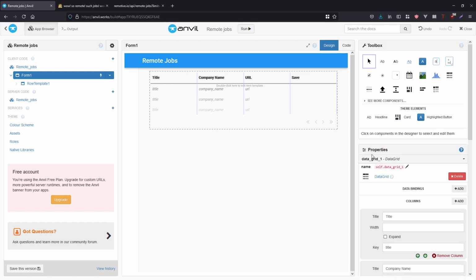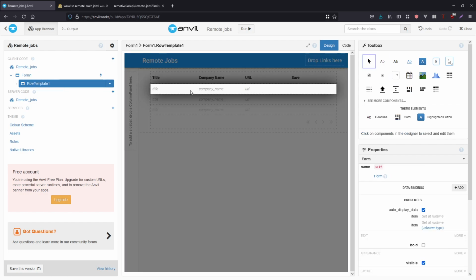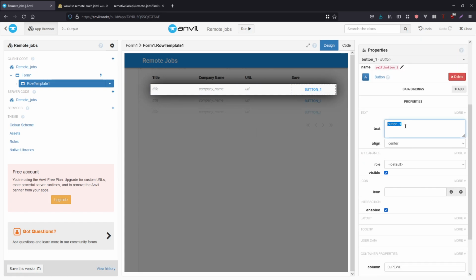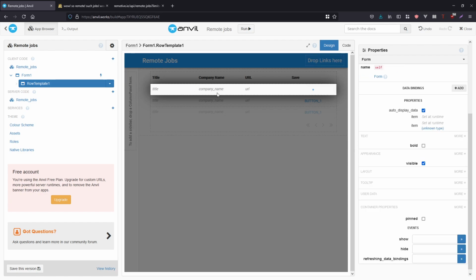So for the save, I'll add a button. Up here we see I have a button. I'll take that and drag it over to save. Actually, I need to double click on this first so it highlights the row. I'm now editing what each row means, but remember this is repeated. So I'll drag the button over, and for the text, I'll change this to a plus for a save button. Now that I have all that, I want to write some code to get the data from the API and then display it here.